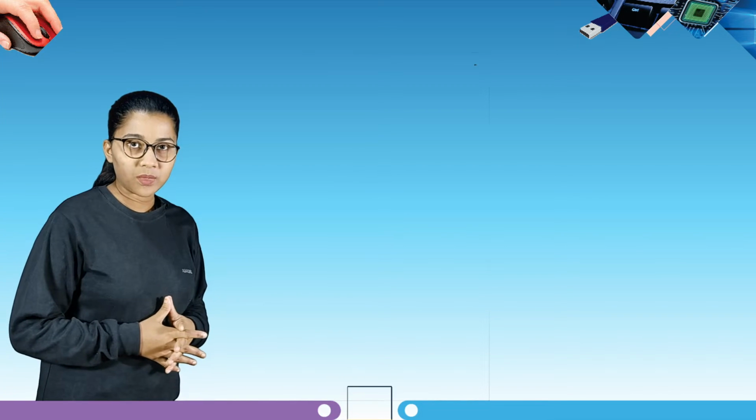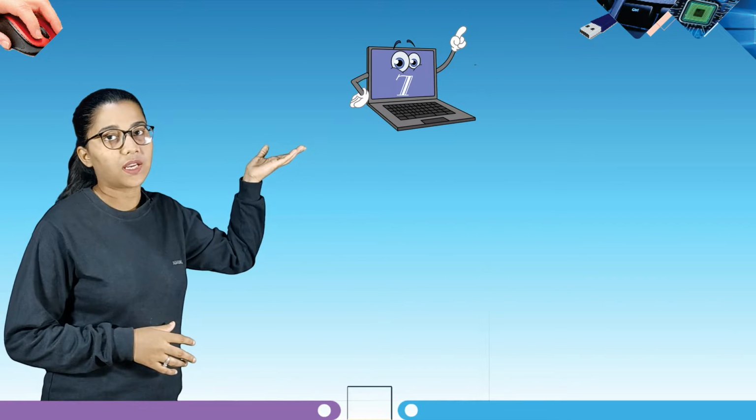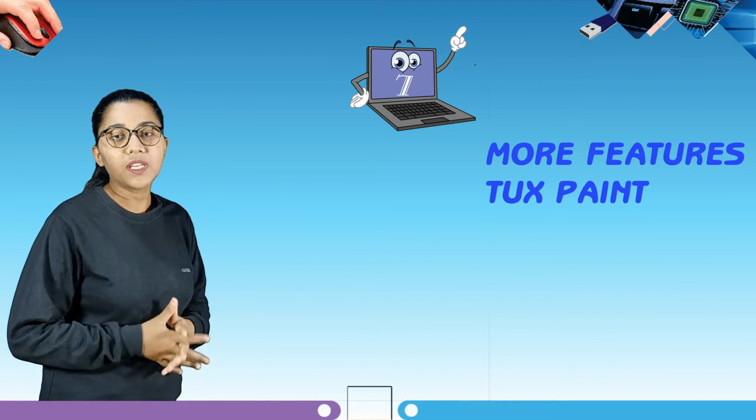Hello students, my name is Kritika. I am your computer digital mentor. Today we are going to learn our chapter number 7, that is more features of Tux Paint.